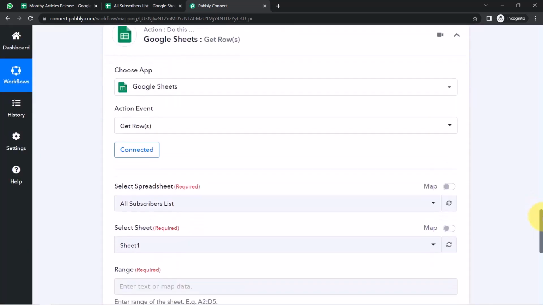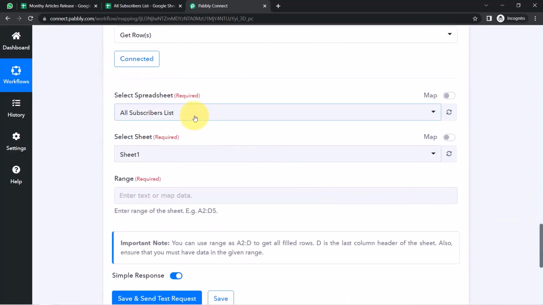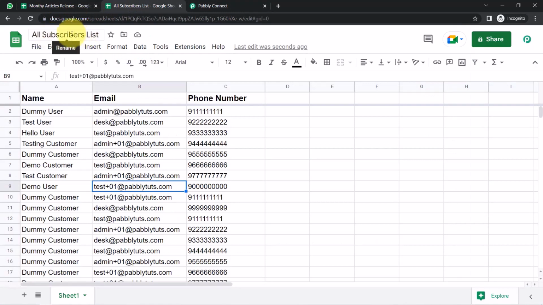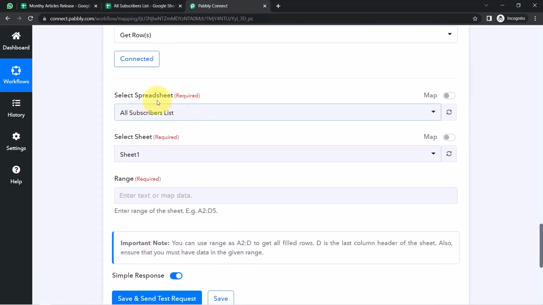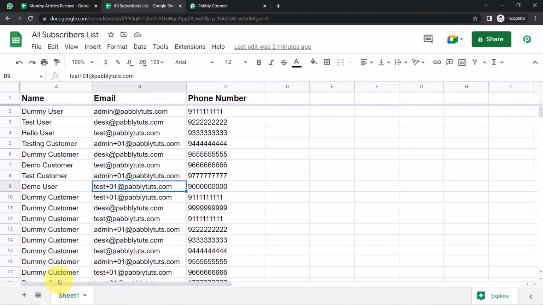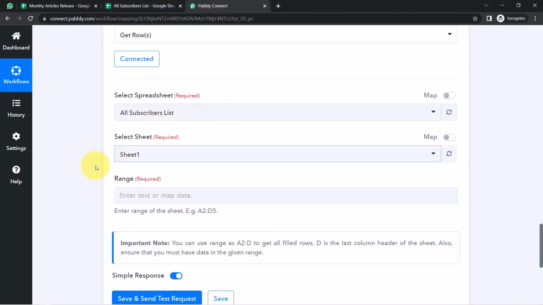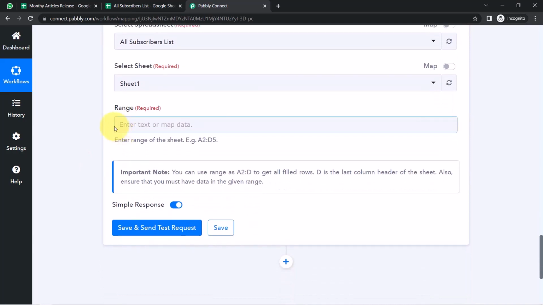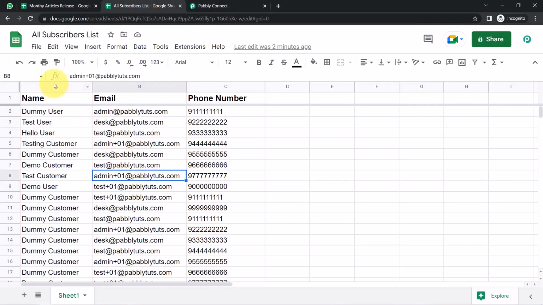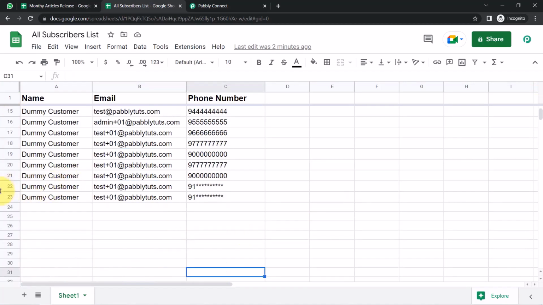Now whatever spreadsheets are available in my account have become visible here, and here I am going to choose this all subscribers list, which has been selected automatically. And in select sheet, well, I have a single sheet only, so I'm going to select the same. Again it has been selected, and finally it is asking for the range. Enter the range of the sheet, example like this. So I have the data from A2 to C, and let me check the row number. The last row number we have is actually 23.